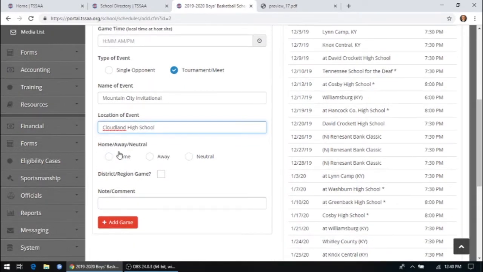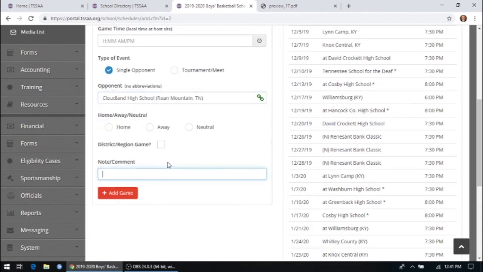But home, away, neutral, you have that option here, and you need to mark whether it's a district or region contest. You also have a notes field. That notes field at the bottom is for any additional information, but keep in mind that this is shared with your opponent. So whatever I type into my note field is also going to be seen on Cloudland's schedule. If it's senior day, or homecoming for the host, include the school name in the note. If you see on your schedule that it says it's homecoming for whoever is the home team, then that's okay. That's the other school's information too.